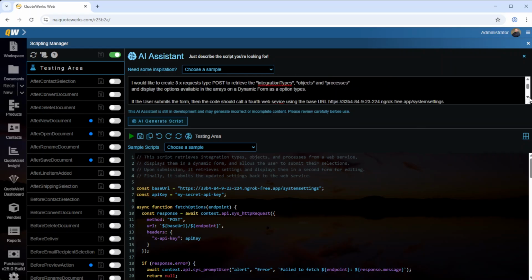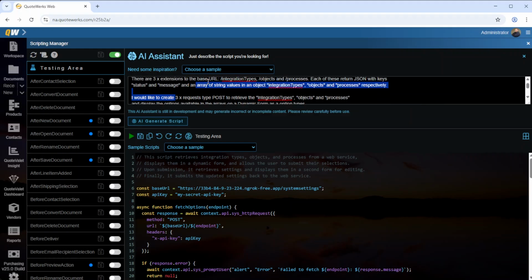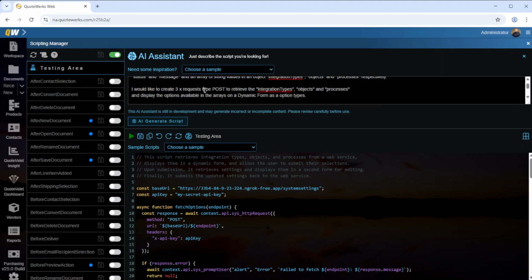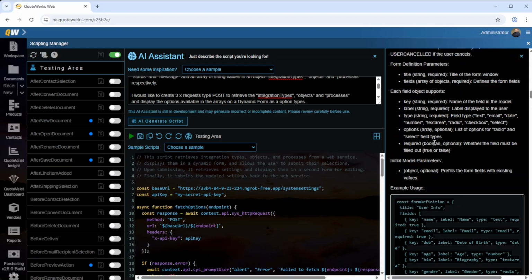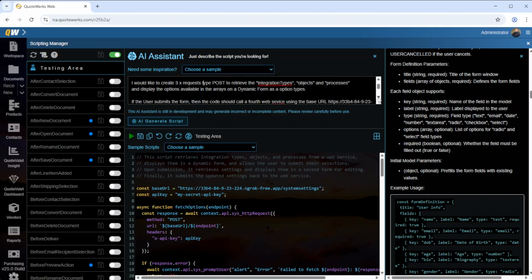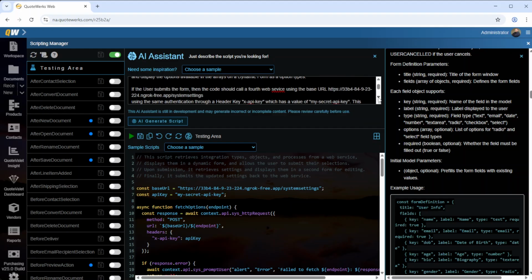I'm now asking it to create the first dynamic form. Oh, sorry, no, I'm not. I'm first asking it to send a post request to these web services, and to display the options on a dynamic form as option types. Now go into the help guide. We've got the description of how the values need to be formatted for the dynamic form to work as expected.